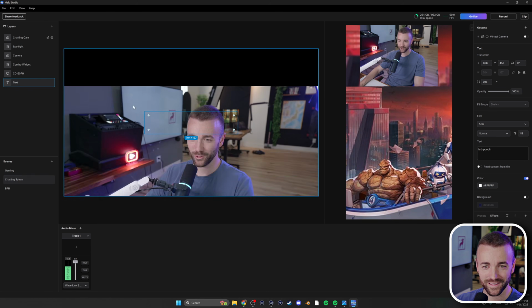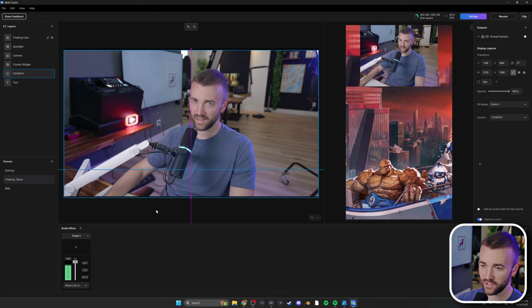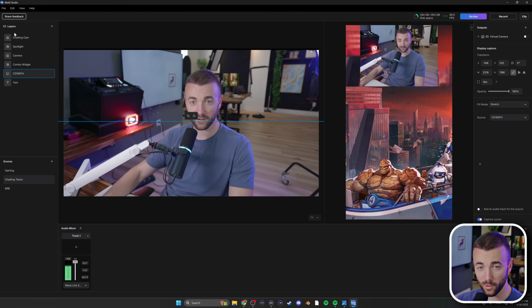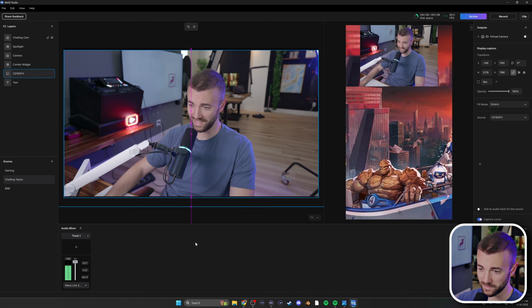let's also move the gameplay. That's a nice feature you guys will like, by the way. You can move layers that are underneath. When I clicked here, notice when I clicked here, even though my camera was on top of it, it didn't move my camera because I had the gameplay selected. I can still move it, even though it's behind.